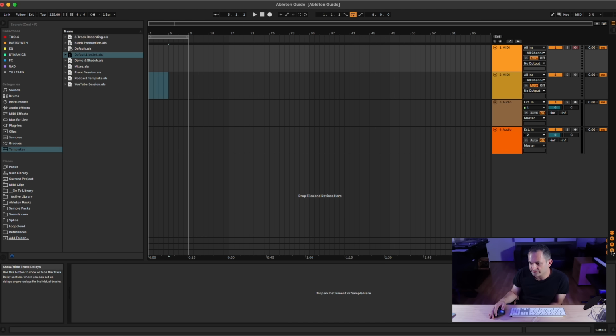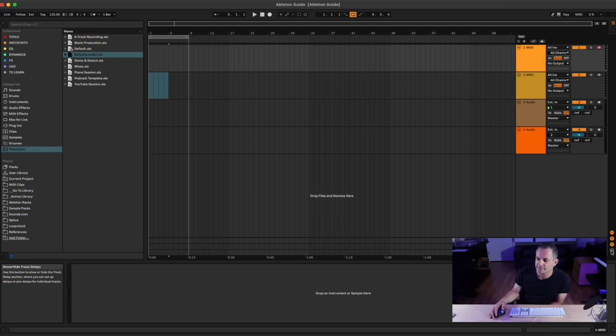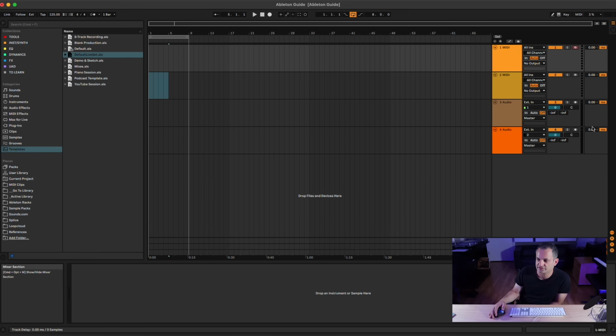And then right here you have track delay, which I like to use a lot. By default it's off, so you got to come in here and turn it on. And what this will do is it will delay your track by milliseconds or samples, whatever you choose. And then down below you can drop your instruments or samples here.